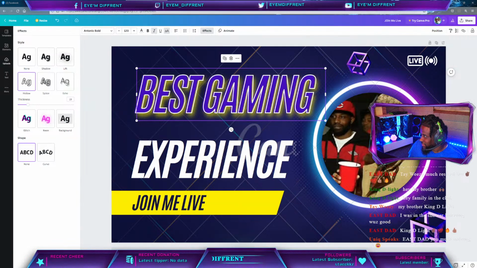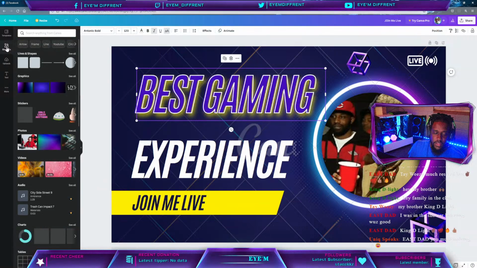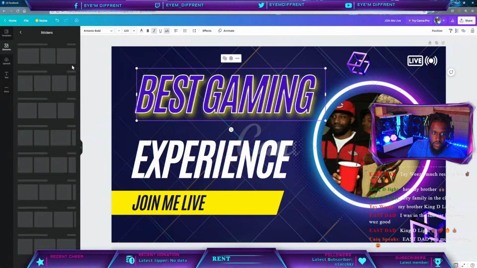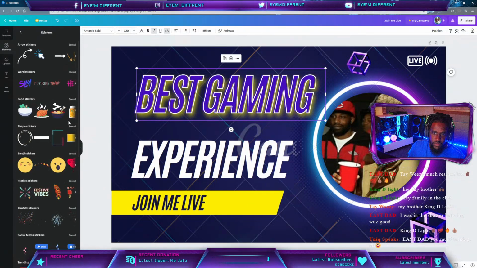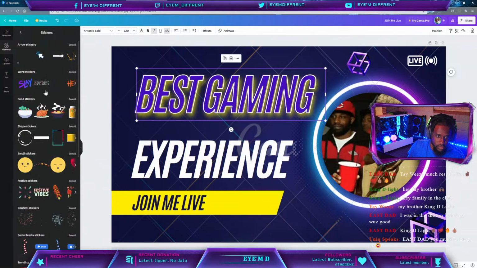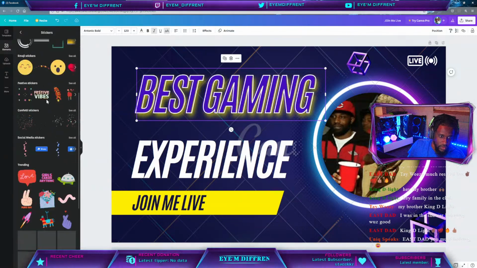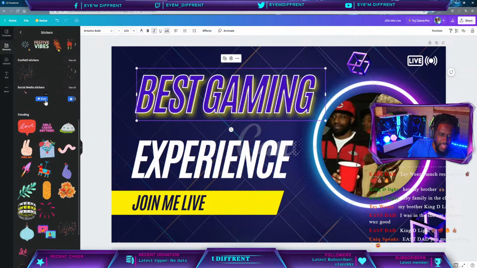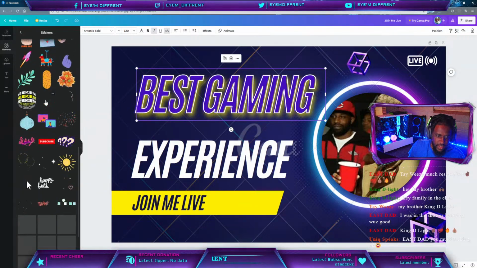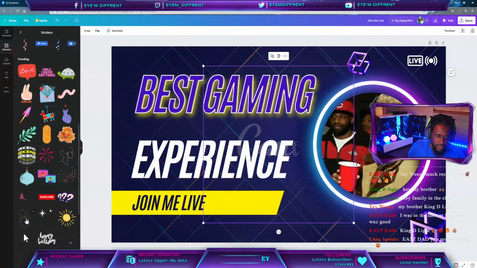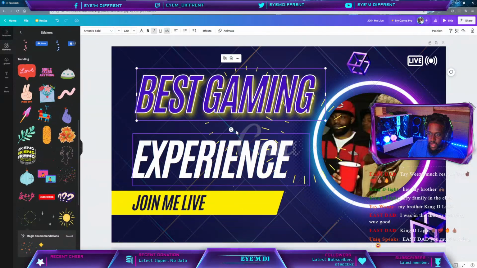All right, another cool feature that you can do is elements. Now these are a whole bunch of different things that you can add: stickers, graphics, anything that you want basically. So we can go to the stickers real quick, and like the floating arrows, you got happy faces, confetti, fireworks, all type of things. So you can add fireworks to it.